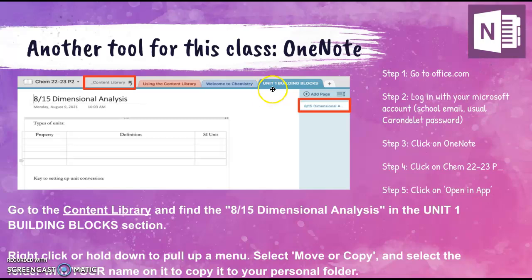So inside Content Library, you'll see a folder that says Unit 1 Building Blocks. Click on that. And then you will find the document 815 Dimensional Analysis. Click on that and you should see something that looks like this.